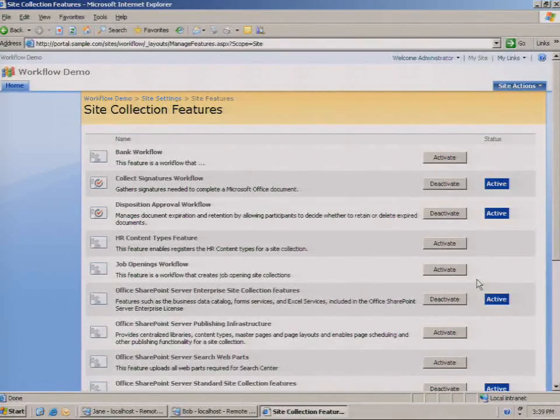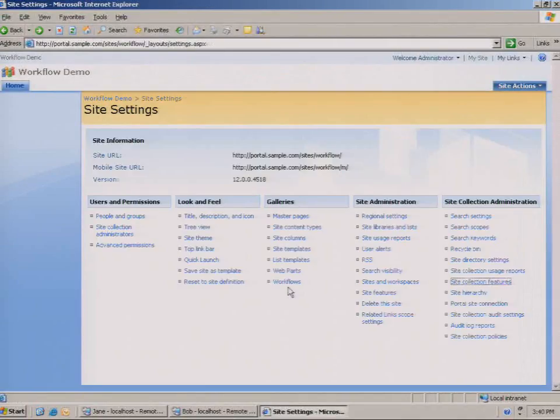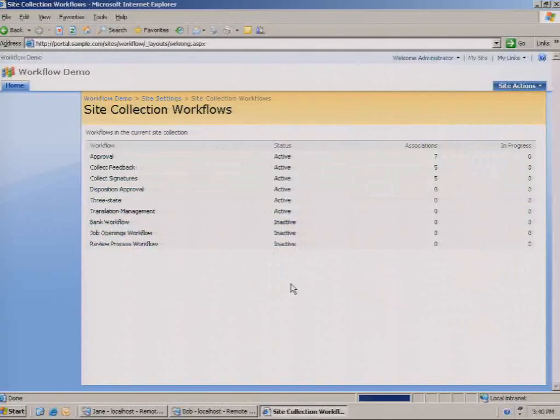When the feature's deployed, if you haven't activated it anywhere, no one's using your workflow. Right? Not until they come in and say, well, I'm going to activate the job openings workflow, and now that workflow template becomes available for associations to be built. What other things can you do at the site collection level? Well, I can go into a workflow gallery and see what workflow templates are available, how many associations there are, and how many instances are in progress.